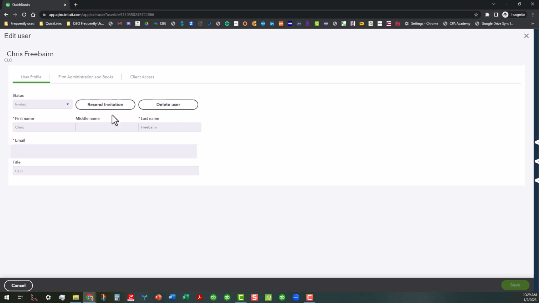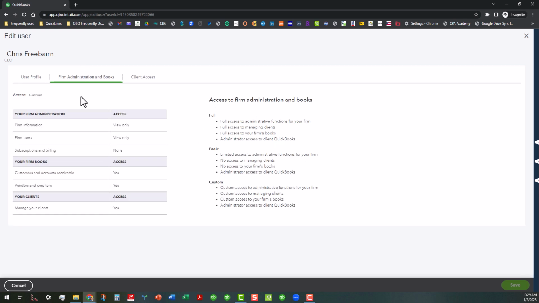But if we're adding a user, we wouldn't see these two things. Then it would have a next screen where we would click on next, and then we go to the firm administration and books. Now, one of the things I will say about this section here is that it is not as granular as some firm owners would like, because basically you only have the option, if you don't want them to mess with anything in your firm, is to have view only.